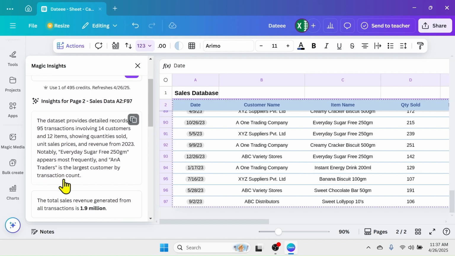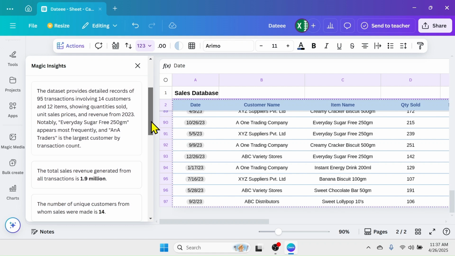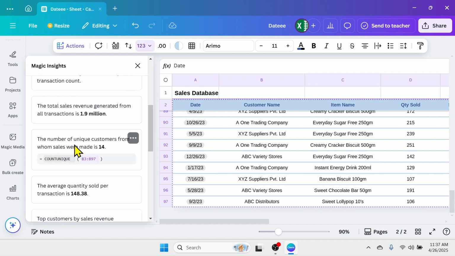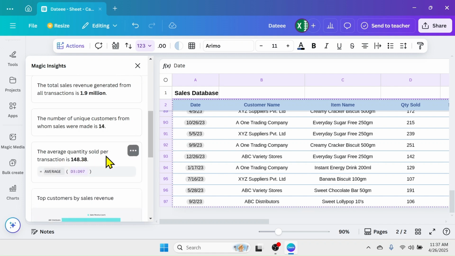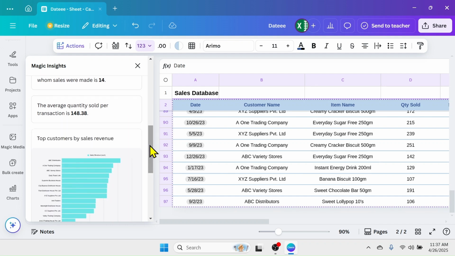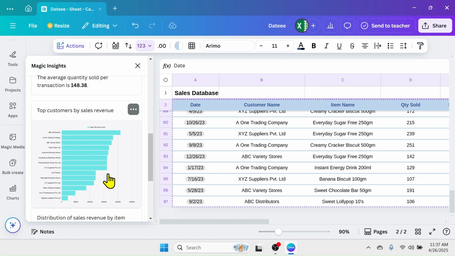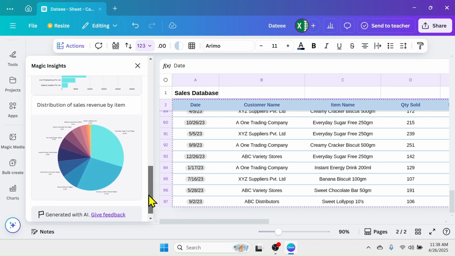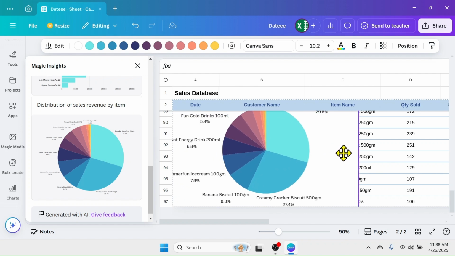Here you see the overview of the data is given. Below it, you can see the total sales revenue generated from all transactions is 1.9 million. The next one is the number of unique customers from whom sales were made is 14. The average quantity sold per transaction is 148. You can see different insights of the data. This is the top customer by sales revenue, which is presented visually. Scroll down. This is the distribution of sales revenue by item. If you want to add this visual in the sheet, you can simply click on this and the visual will be added to the sheet.